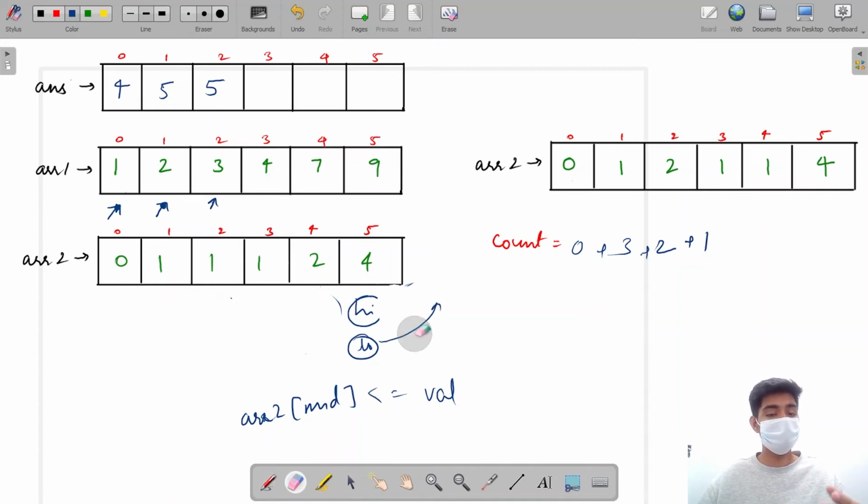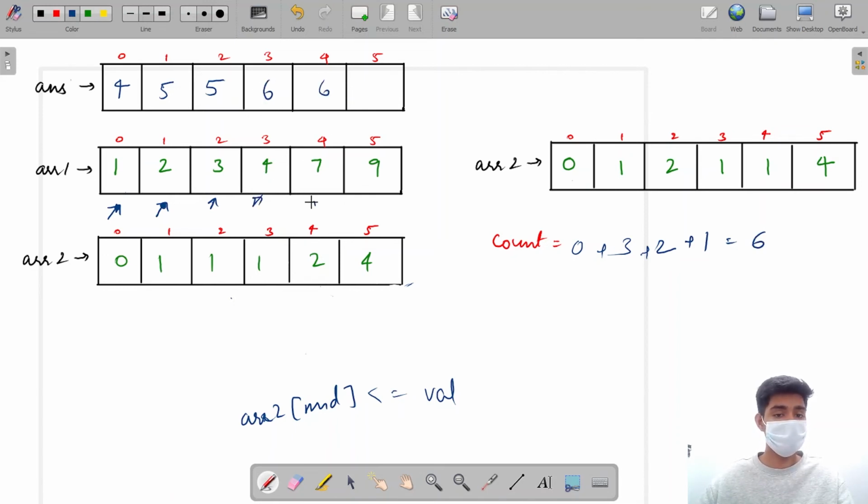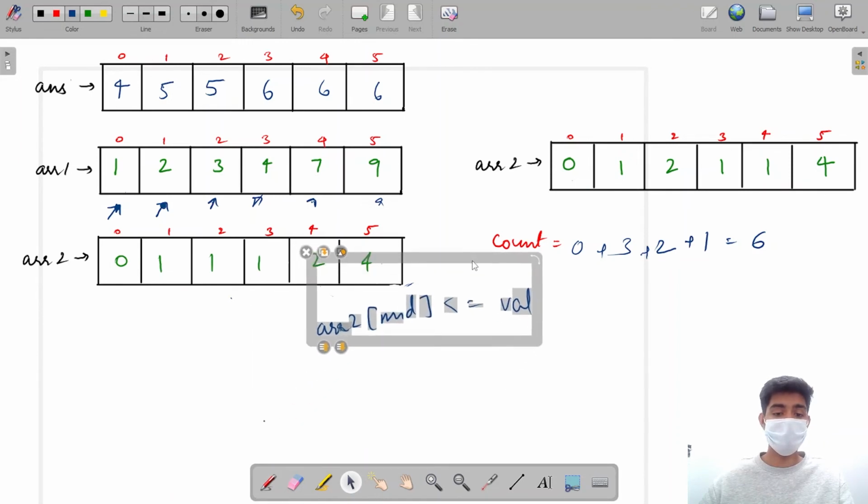And after it is out of bounds, low is greater than high, so my loop terminates, and after the binary search, I get 3, 4, 5, and 6 as my answer. So for 4, I'll also get 6. For 7, I'll also get 6. For 9, I'll also get 6. Okay, so I hope this question and this approach is clear.